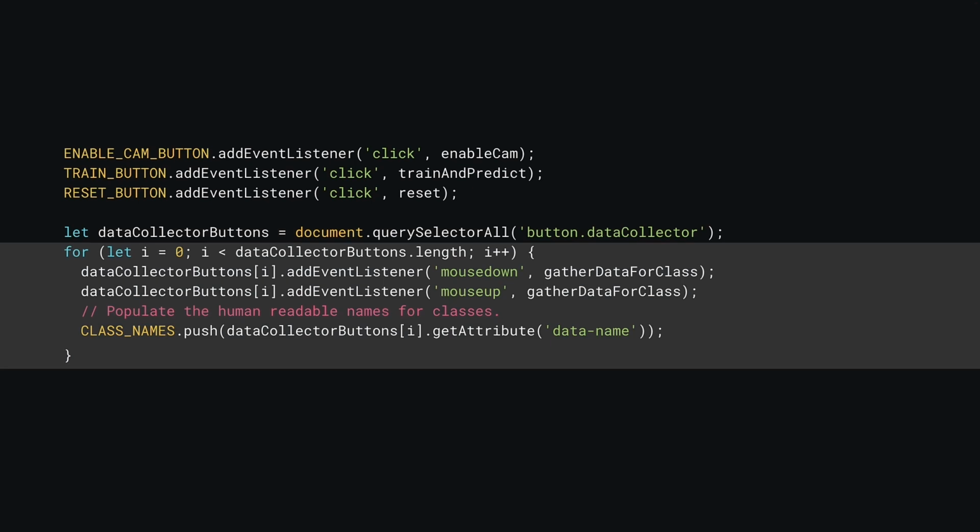At this point, you can also push the found human-readable class names from the HTML button attribute data-name to the class names array. Now, by using a class to find the buttons here and not hard-coding a fixed number of data collector buttons, it allows you to change your HTML later to add more buttons, and the code will still function correctly for 3, 4, or any number of buttons like this.